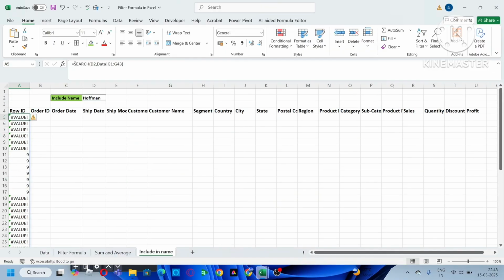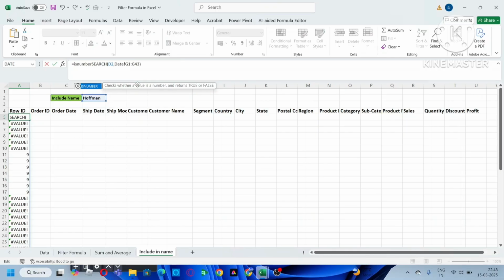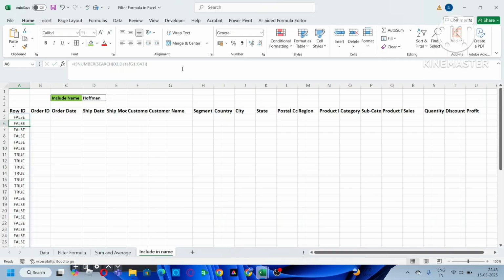So before that I will use another formula called ISNUMBER. I complete the ISNUMBER formula around the search formula. What is this formula doing? It is giving me false wherever there was an error, and it is giving me true wherever there was a number. So true is the place where this particular keyword is appearing in that particular data.